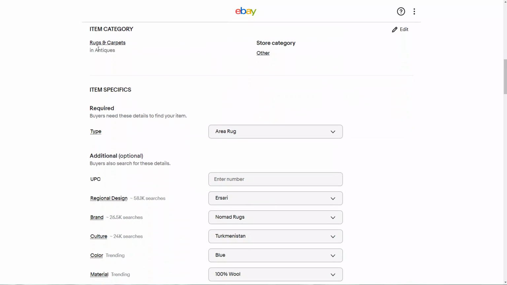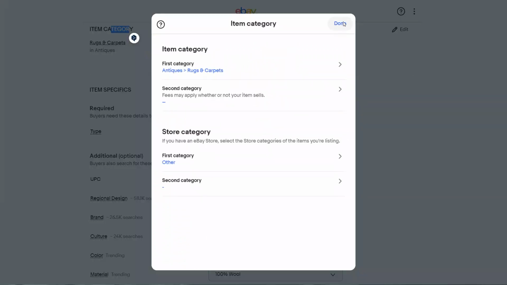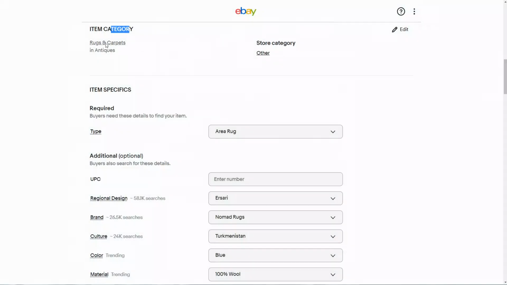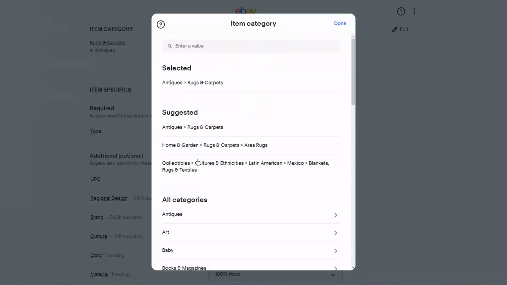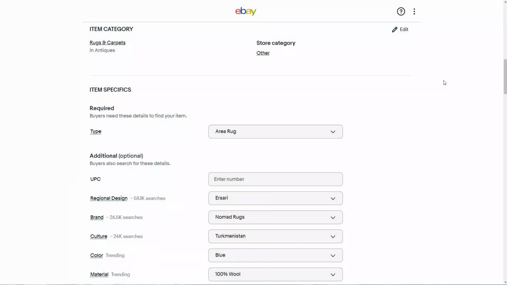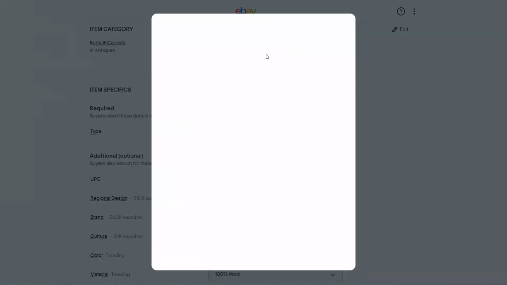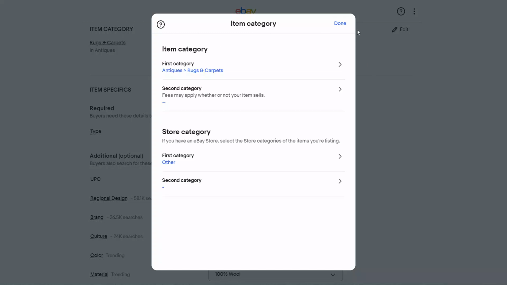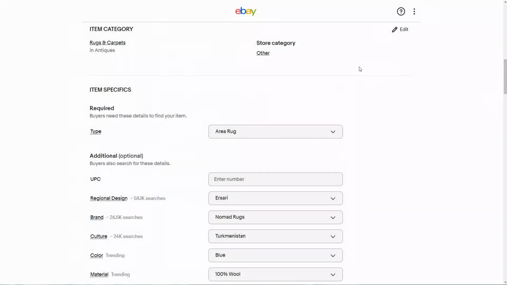The store category, the item category we already discussed. It is possible to add the category here as well if you need to do it. The store category is something that you can configure yourself. Once you have created a store on eBay, you can create your own store categories, but in most cases, this is not so important at the beginning. Moving on.